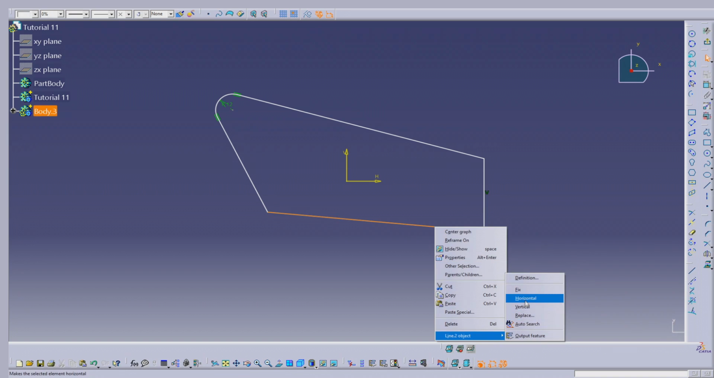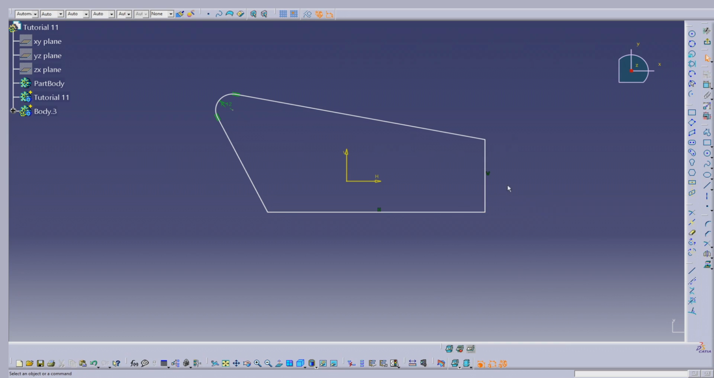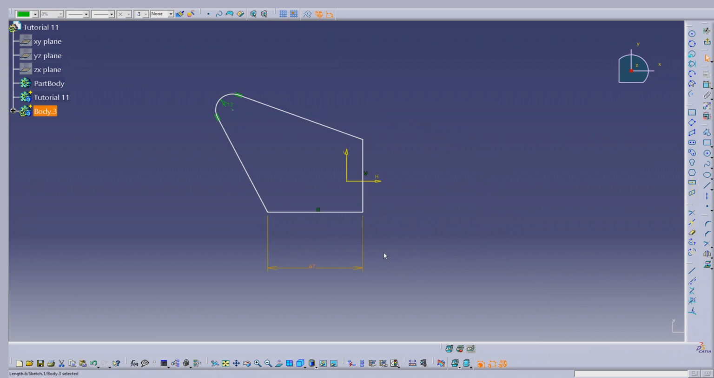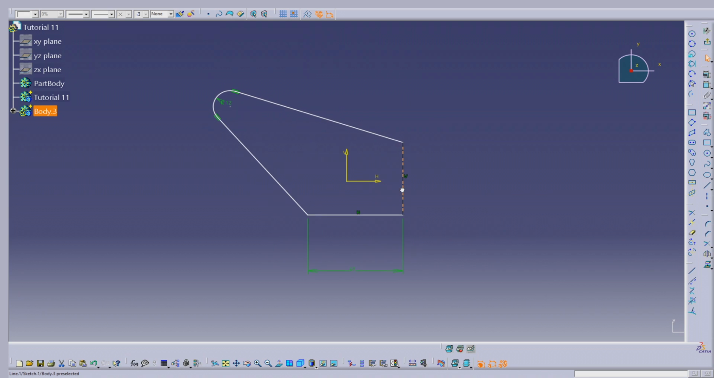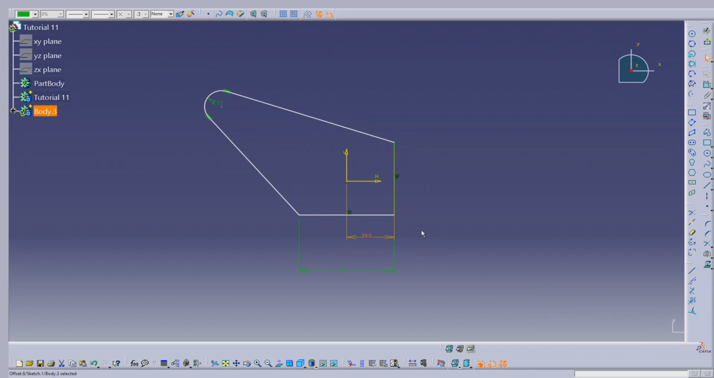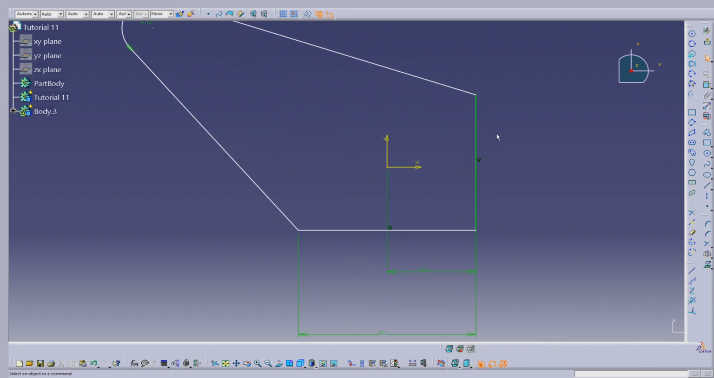This line should be horizontal. Okay, perfect. So now we constrain. This distance should be 67. Okay, perfect. So from this to this should be 67 divided by 2. Perfectly.